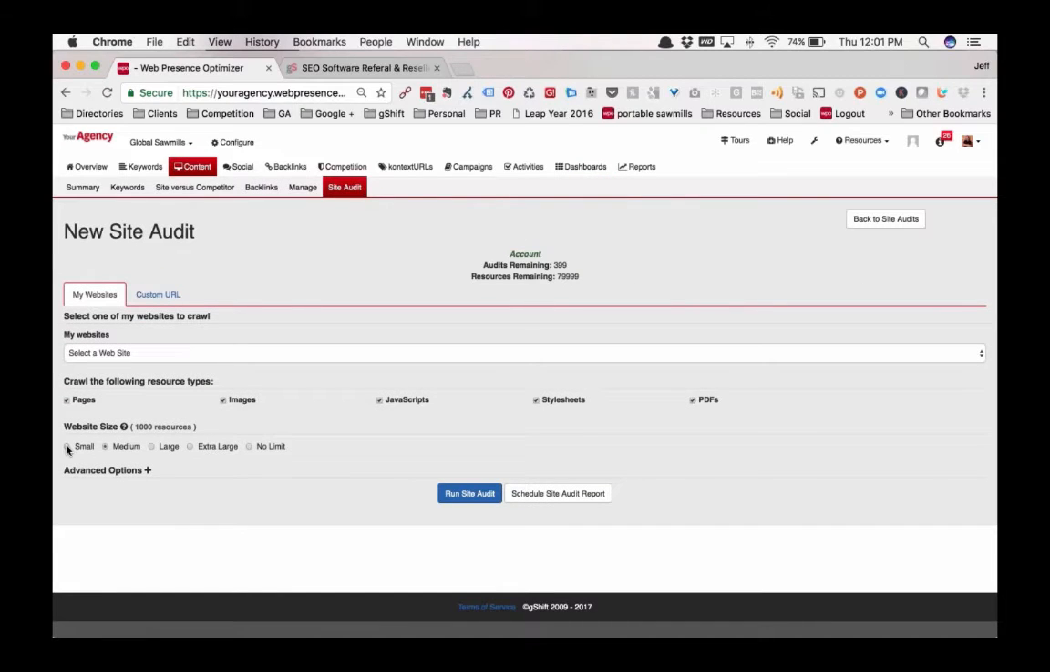So where we default to a medium audit, you're likely just going to want to run that as a small audit. You may determine whether or not you want to look at all pages, images, JavaScript, style sheets, and PDFs, or simply looking at pages and images to identify again trends in terms of issues from a technical SEO perspective.